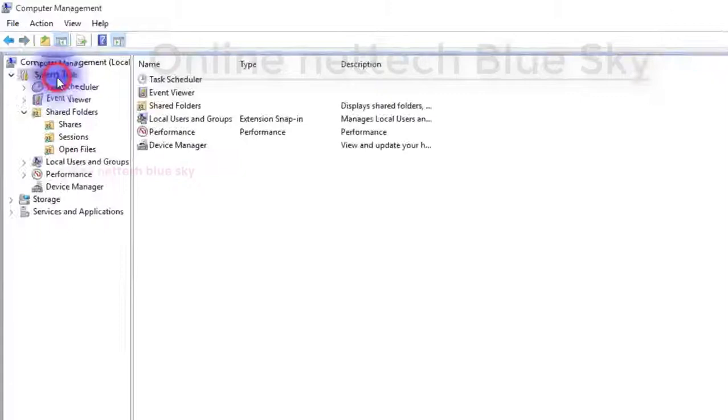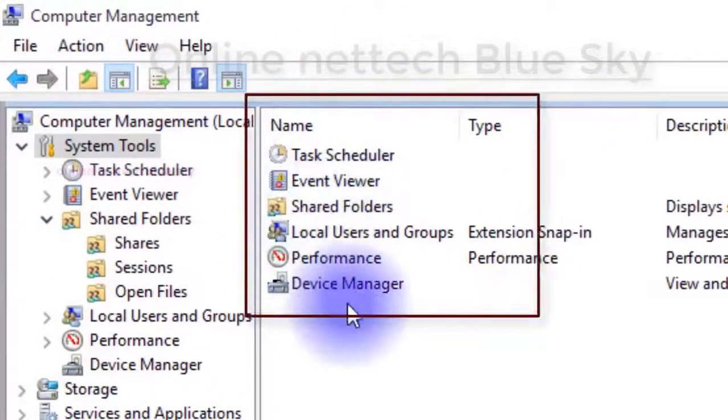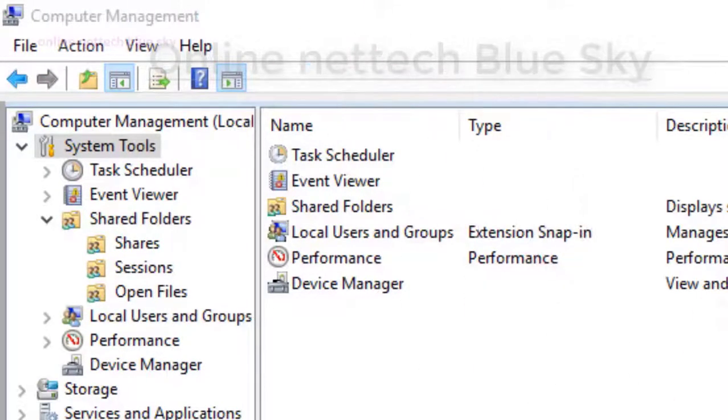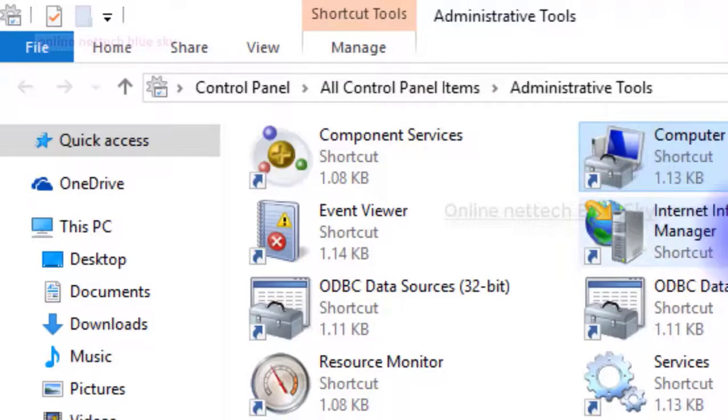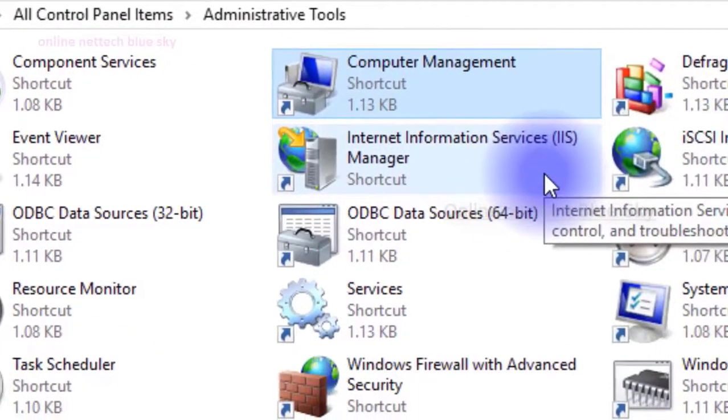So these are the System Tools, and Device Manager. I will complete this video here. Next time I will talk about what IIS is.